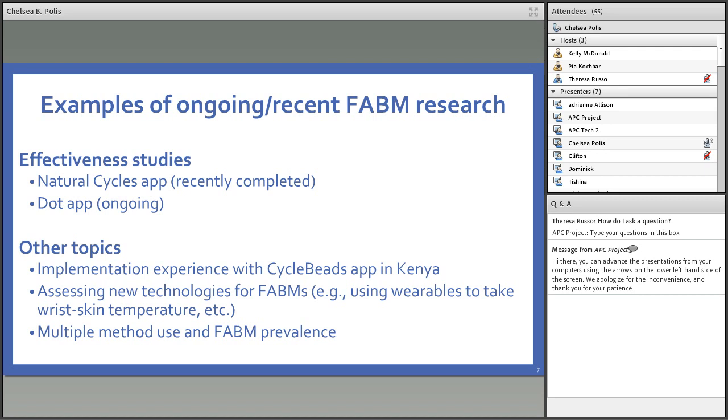And finally, a small analysis that some colleagues and I are working on considers whether use of multiple contraceptive methods, such as women who use an FABM in conjunction with condoms, impacts the estimation of FABM prevalence in the United States. So these are just a few examples, and if there are other major FABM research efforts going on that people are aware of, I'd love to learn more.